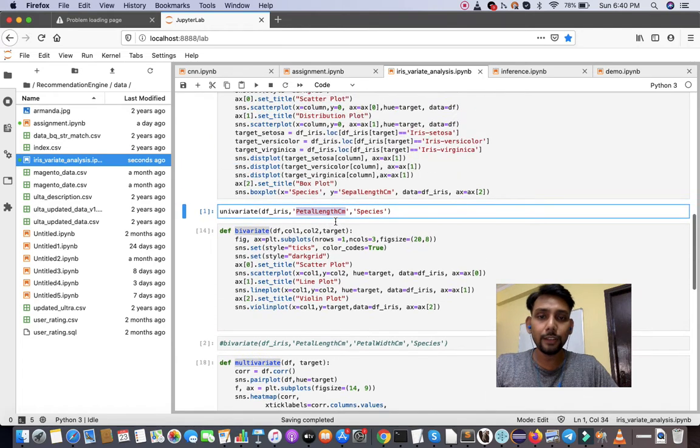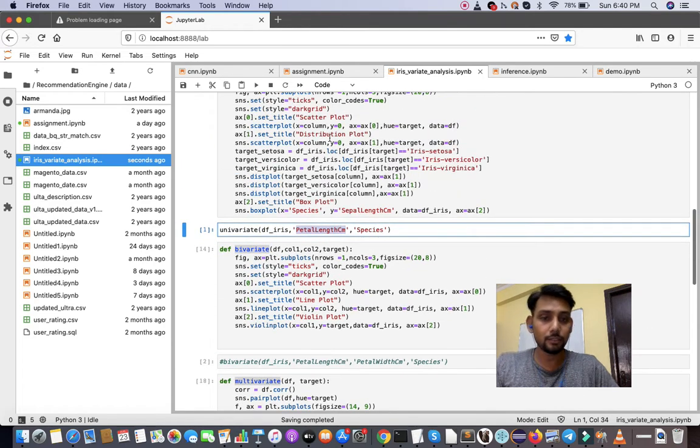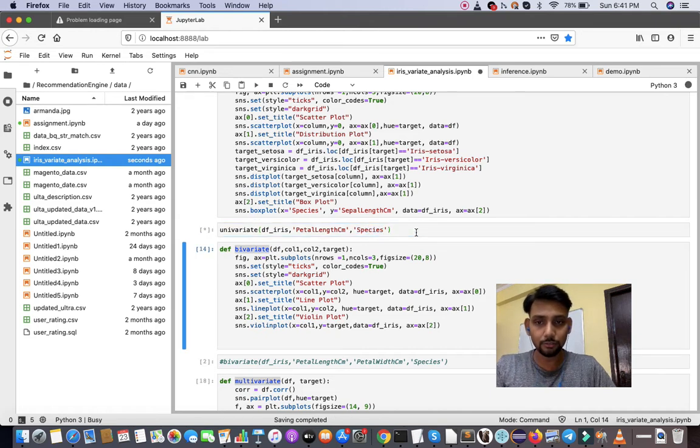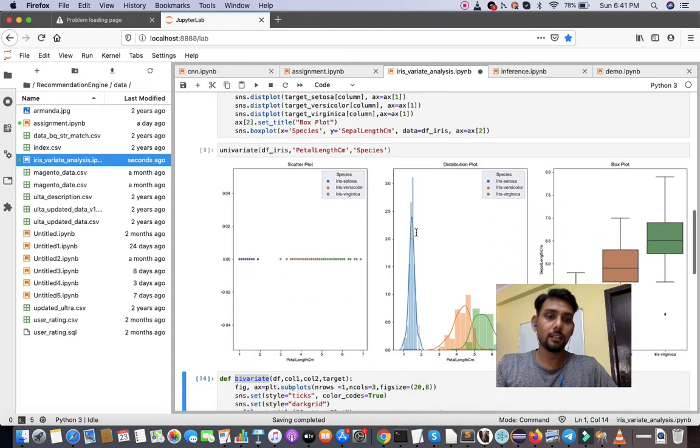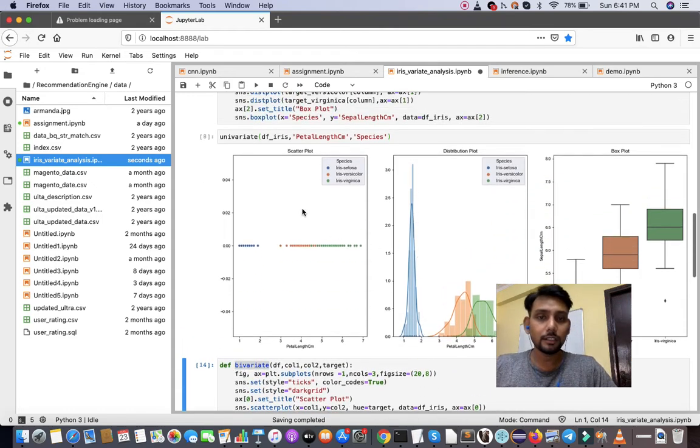Petal length, so we are going to do analysis on petal length, because it's univariate analysis and we are doing analysis on a single feature. Species is our target variable, as I already explained. Let's run this function. Okay, you can see here there is one subplot with 1 row and 3 columns. Every column indicates a separate plot, right?